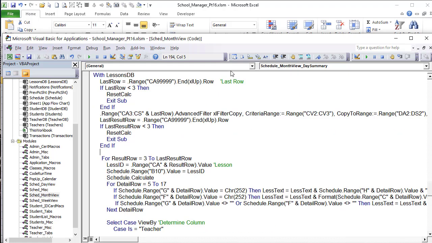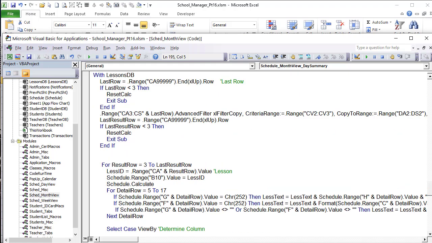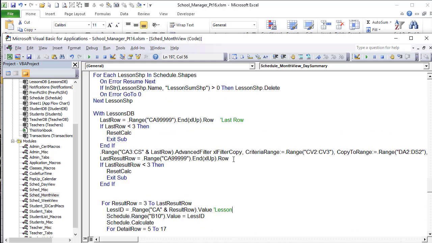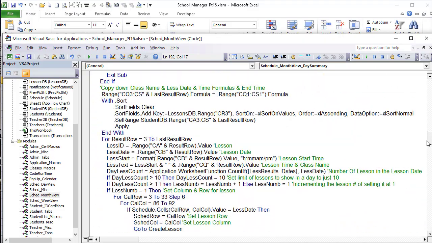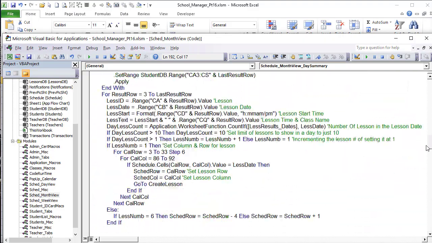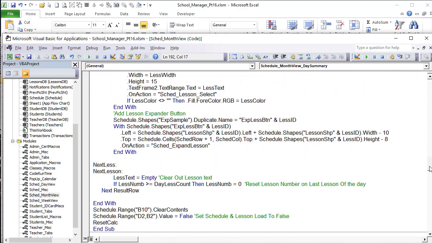So I'm going to delete all of that. All right, so what's the next step? Well, I want to make 100% sure, once we have our results and we know we've got data, that they're sorted. They should already be sorted, but I'm going to copy the sort that we used in the macro above and resort it just to make absolutely sure.